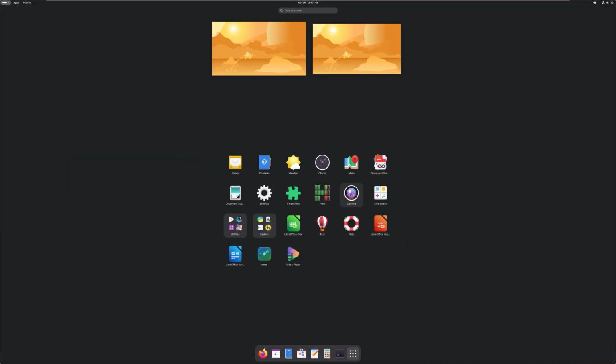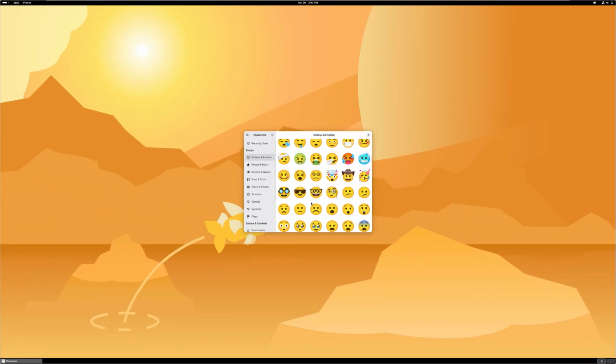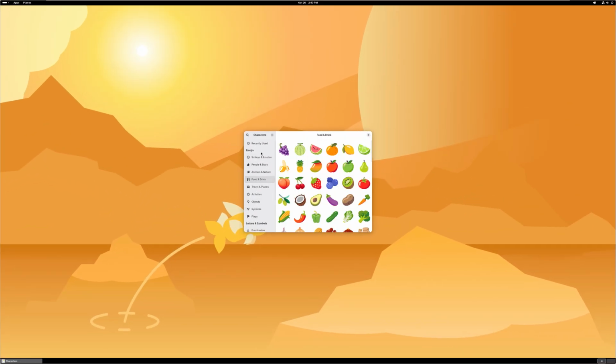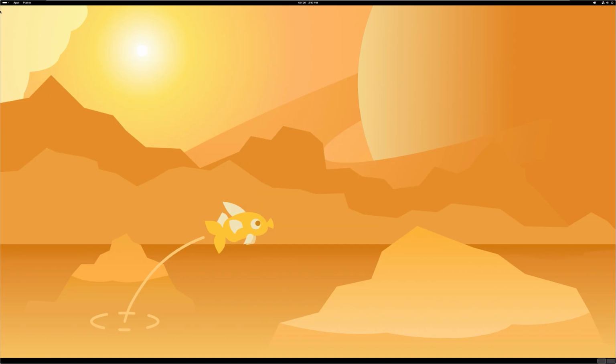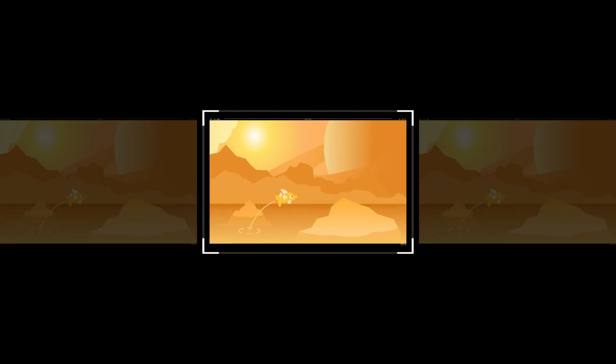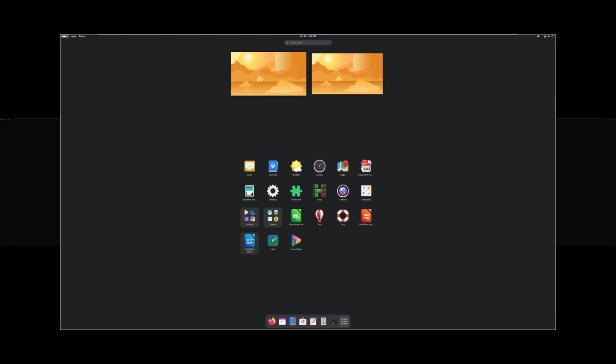So let's go back. Desktop camera, you know, right? Character map. So basically smileys and all, you can have it. This is a good option here. These smileys you can copy and paste here. Okay, fine. Let's go back.